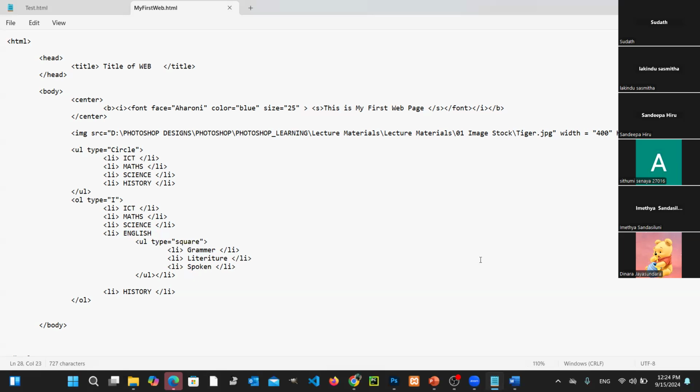So after completing this session, we will be able to create a beautiful web page.